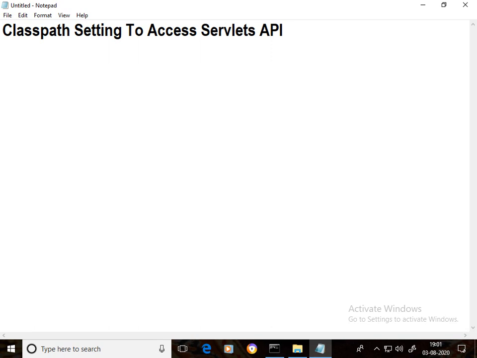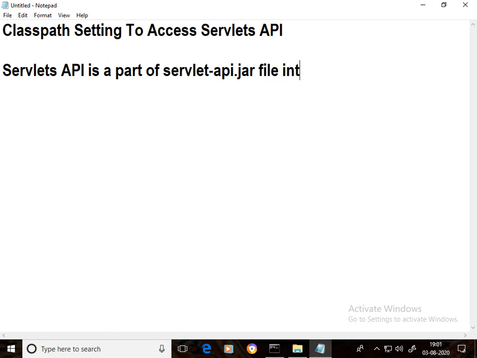I'll show you temporary class path setting as well as permanent class path setting. First of all, temporary class path setting. See, Solid's API is a part of the solid-api.jar file in a Tomcat's web server. So we need to set the class path to this file.